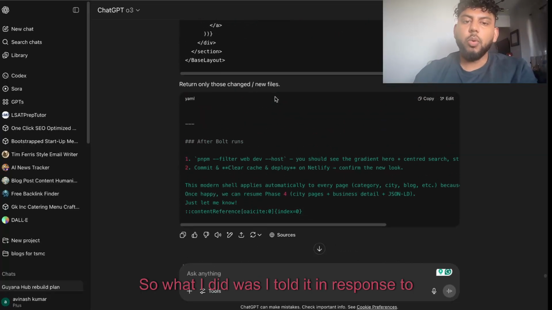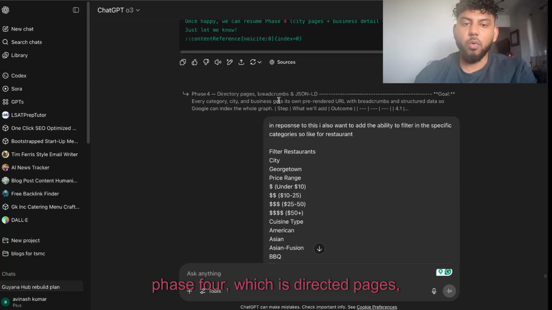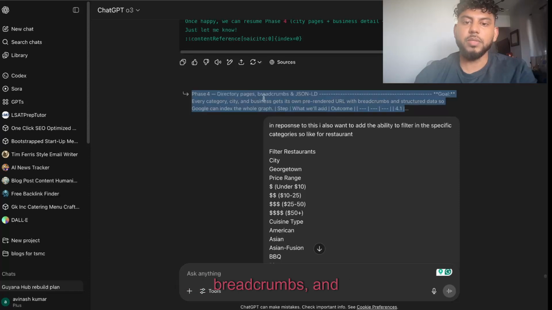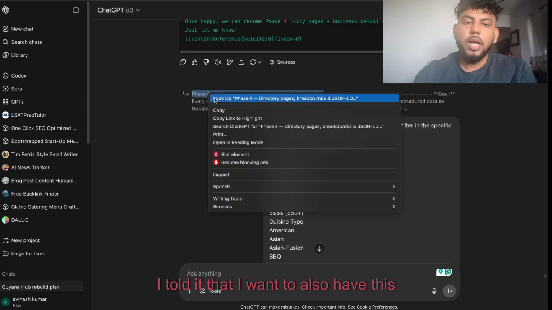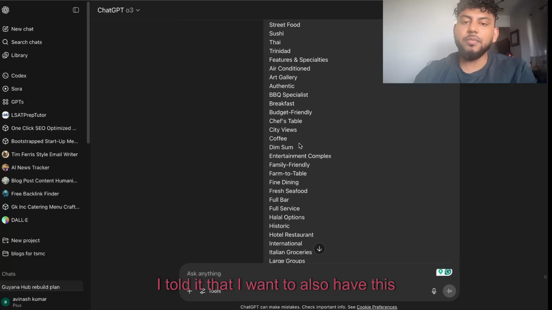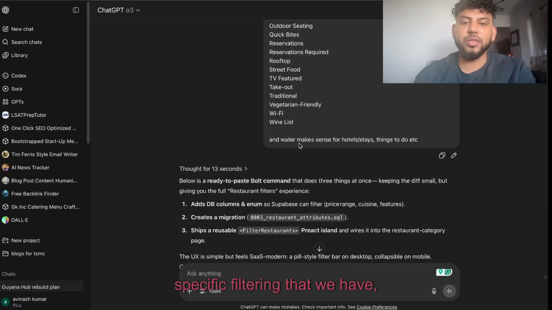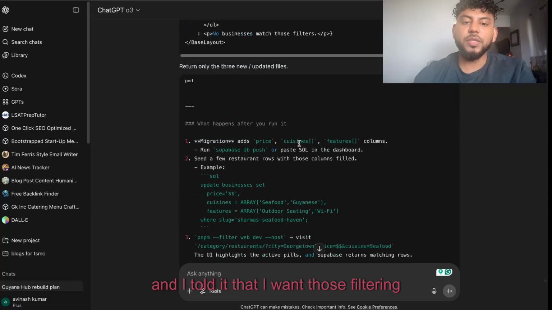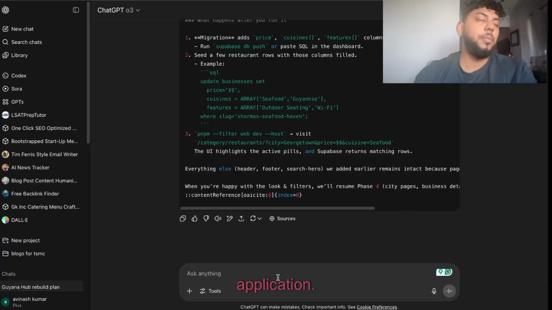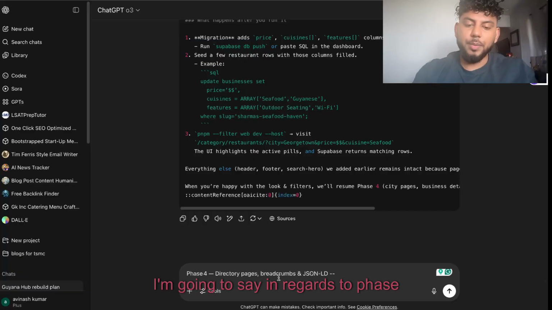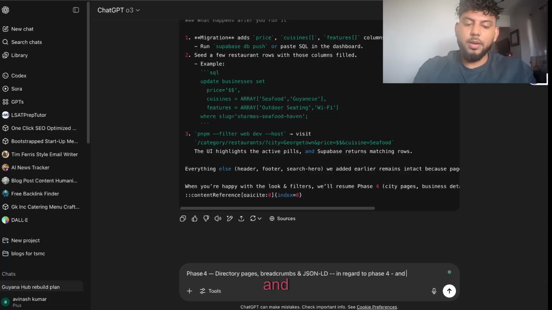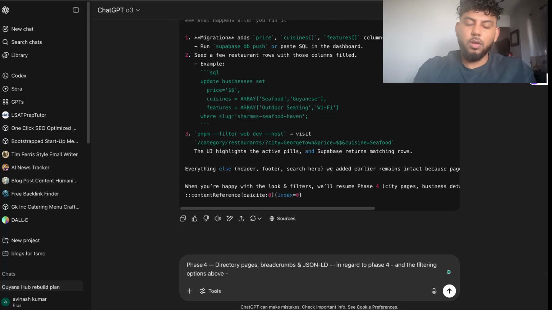So what I did was I told it, in response to phase 4, which is directed pages, breadcrumbs, and JSON, that I want to also have this specific filtering option. So I went ahead and pasted in some of the specific filtering that we have, and I told it that I want those filtering options to be within our application. Now I'm going to say, in regards to phase 4 and the filtering options above, what should we do first?